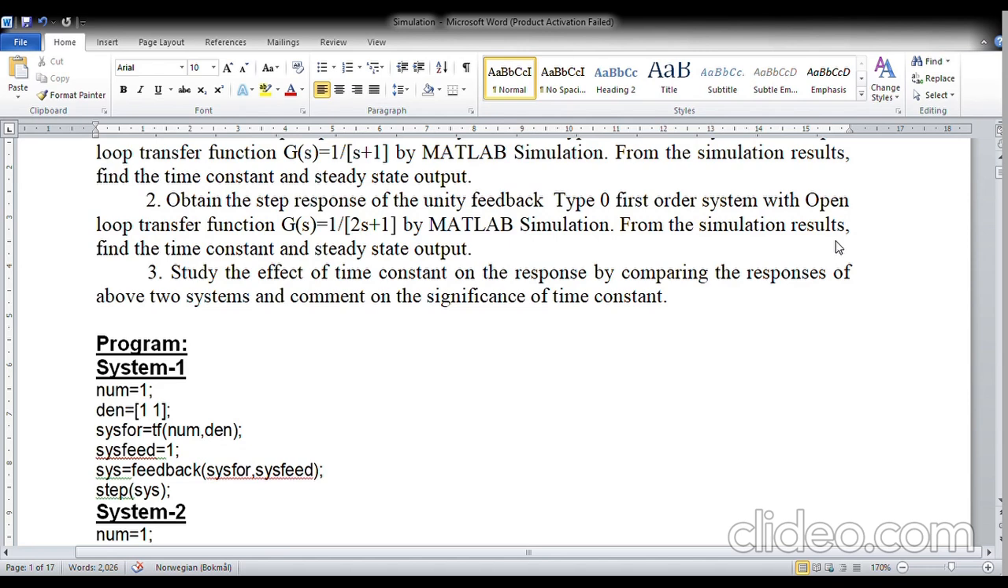Here you can find that this is the final value. So it is finally settling down to 0.5. So since it is settling down to 0.5, there is an error. There is an error of 0.5. So that means the type 0 first order system tracks the input with nonzero steady state error. Why do I say it is a type 0 system?